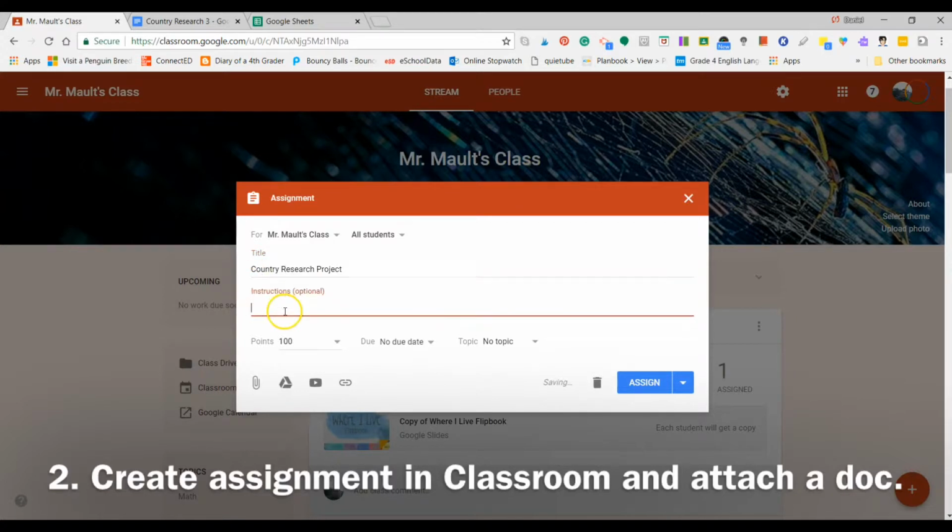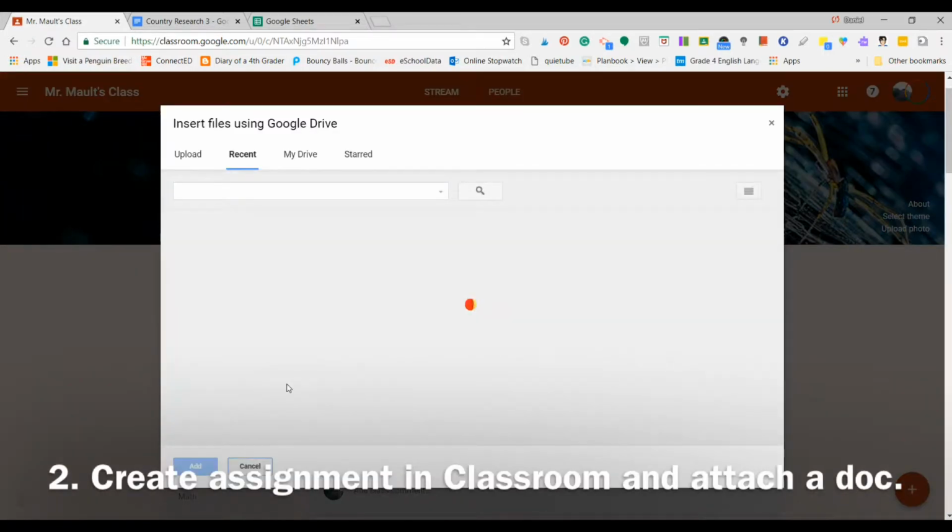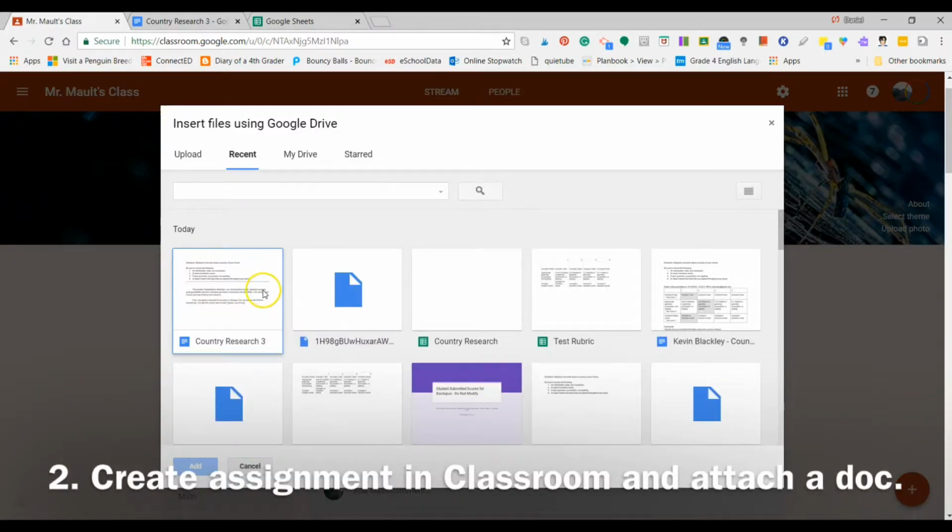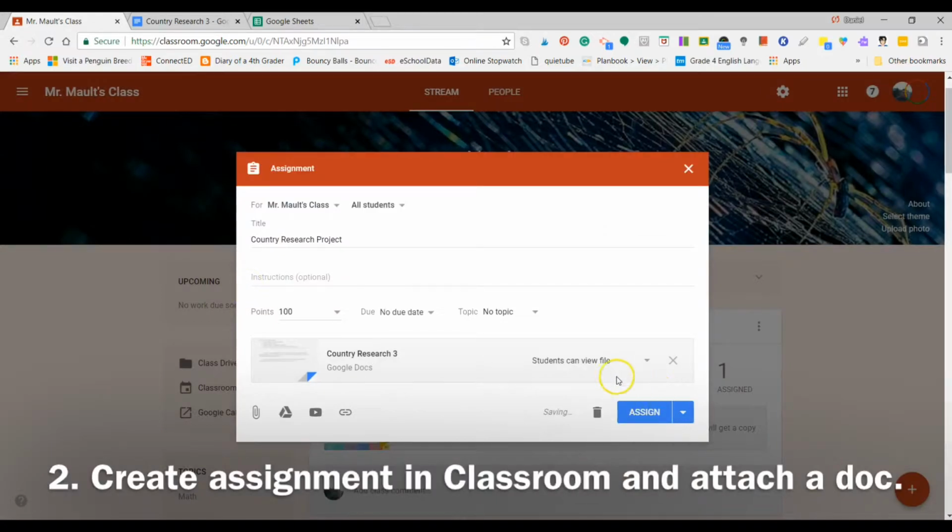Now, I'm not going to put instructions in here because I'm going to put my instructions here. I am going to attach my country research. So I'm going to go ahead and attach that from my Google Drive, and I'm going to click on Country Research. And I do want to assign that to each one of the students.